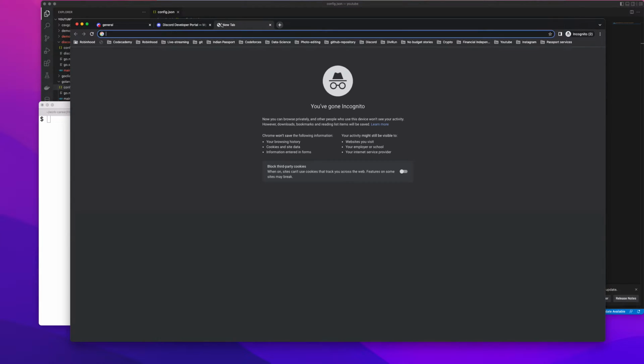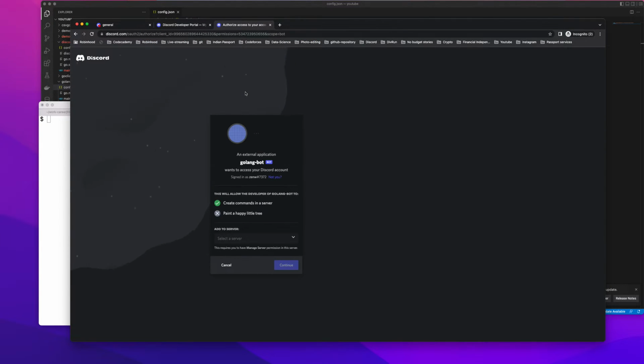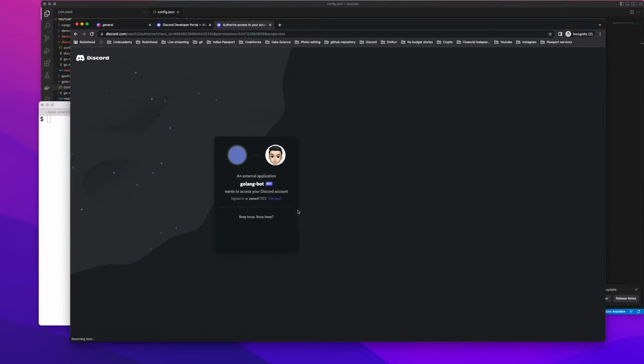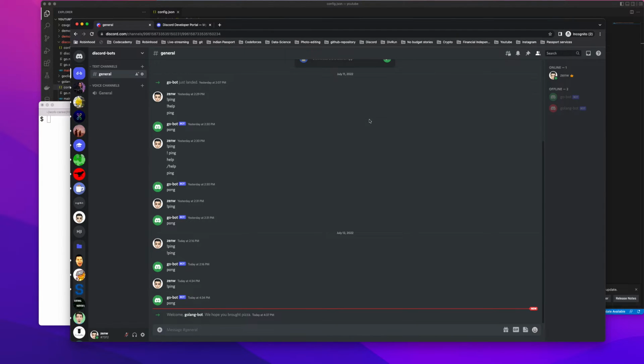I'll go to a new browser tab and paste this link. This is the bot invite link. You can see an external application, Golang bot, wants to access your Discord server. I'll select my server, which is Discord bots, and continue. Yes, authorize. So Golang bot has been added. If I go back to my server, we can see that Golang bot has been created, and right now it's offline because it's not running.